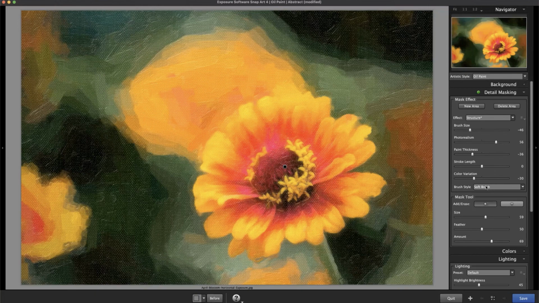That's why they named it soft brush. I should be in charge of naming because I'm pretty good at it.